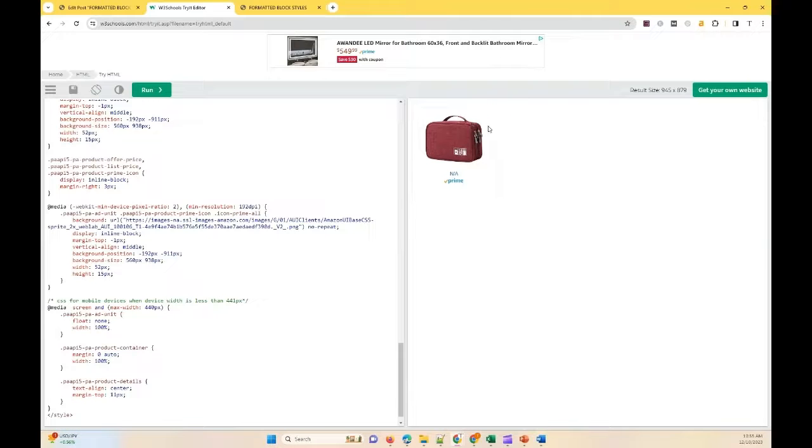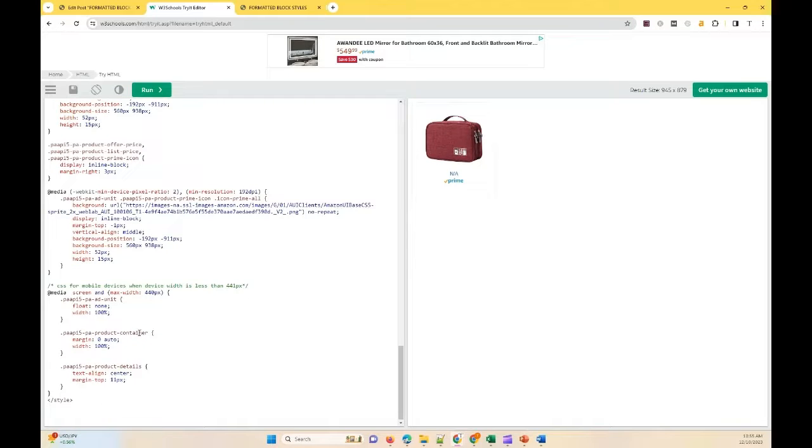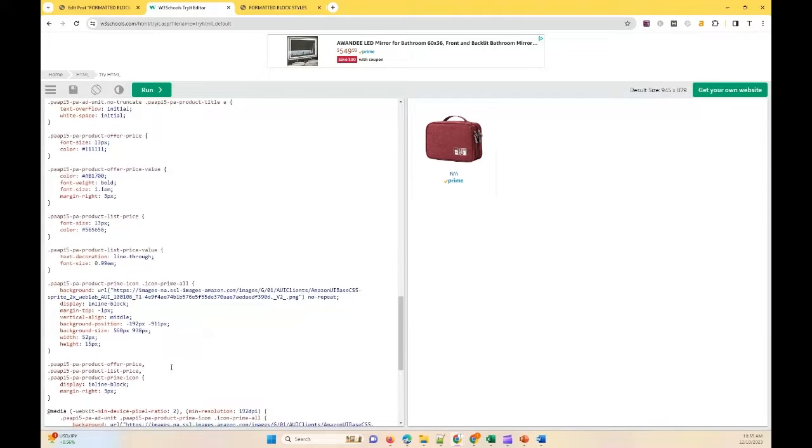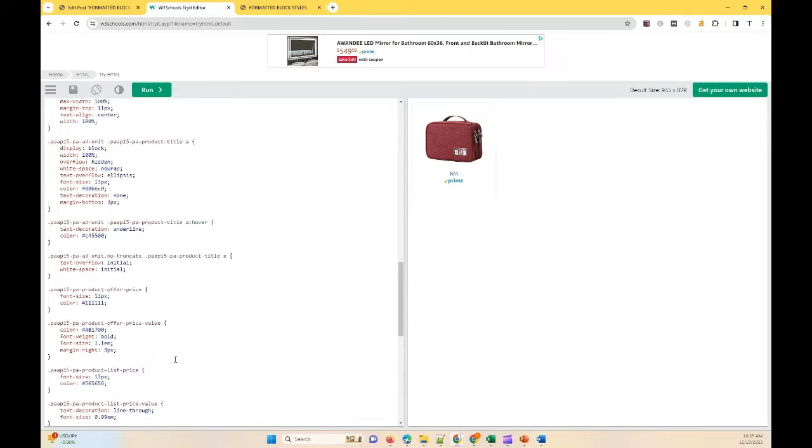As you can see, it's an Amazon product. It's a bag, has a border around it, and then it has some text in the image. If you recall, as I mentioned before, there are things that you need to look for within the code itself so that you can modify this image.